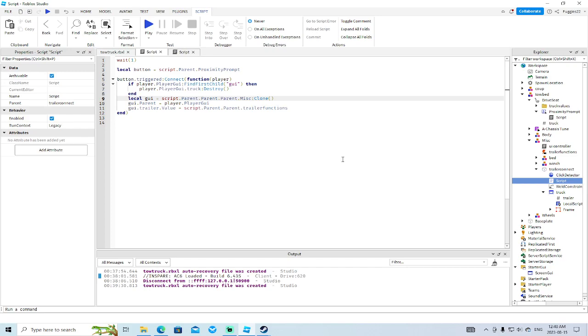.misc .trailer connect .truck. All right, and then script.parent.parent.misc. That's the proximity prompt, or that's the remote event it's looking for.